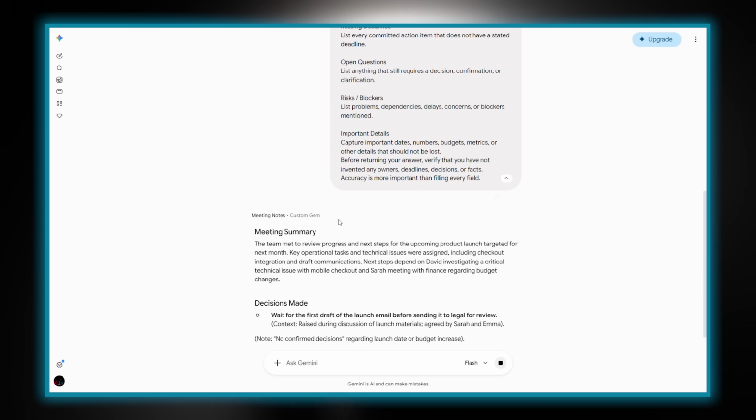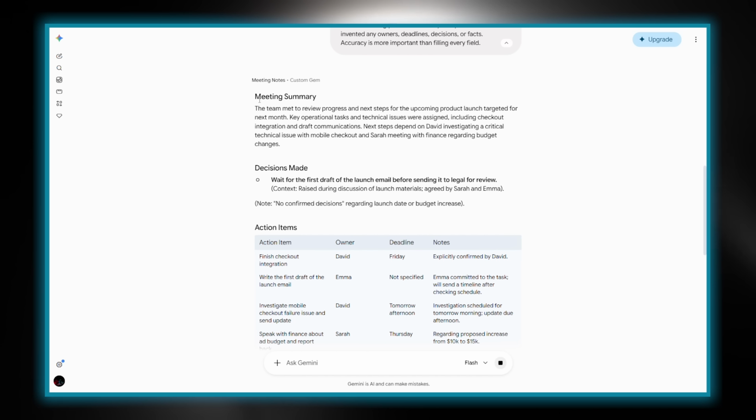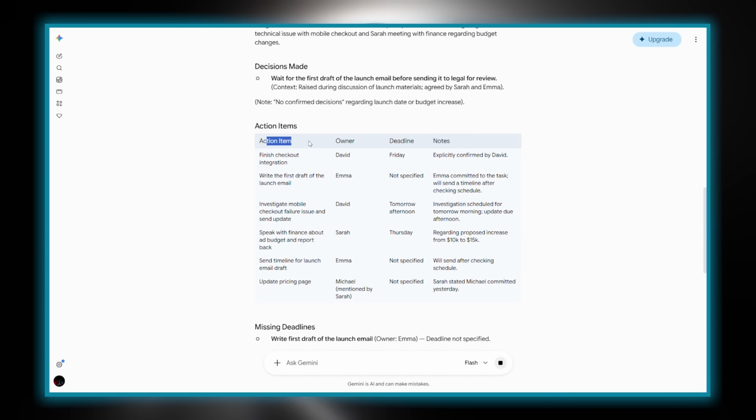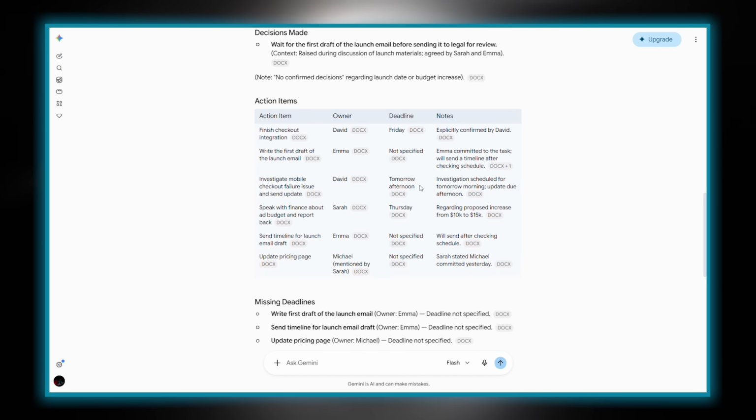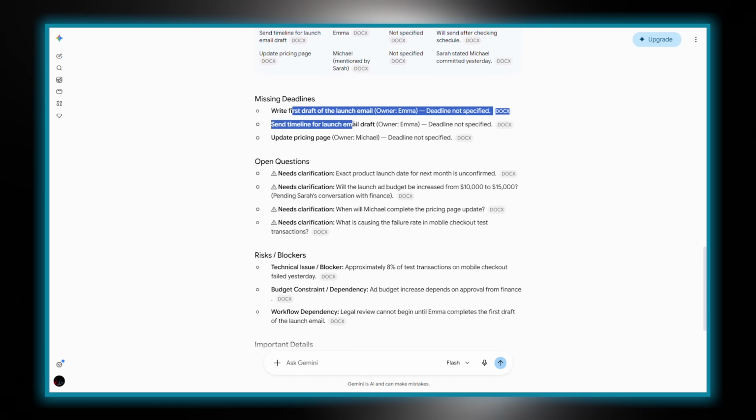The instructions are blunt. Pull every commitment made out loud. Assign it to whoever said it. Flag anything without a stated deadline instead of inventing one. The common thread across all 3 gems is specificity, not clever wording.